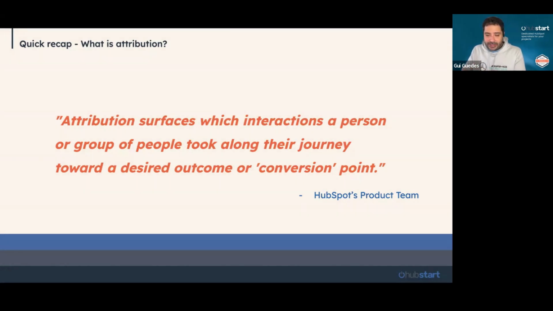So the attribution, basically, according to HubSpot's product team, it surfaces which interactions a person or a group of people took along their journey toward a desired outcome or a conversion point, which could be buying your product, paying for a subscription, downloading any material, watching a webinar just like this one. Any of the conversion points can be analyzed in this whole journey that the client had between discovering you and then reaching out for the conversion point that we set up.